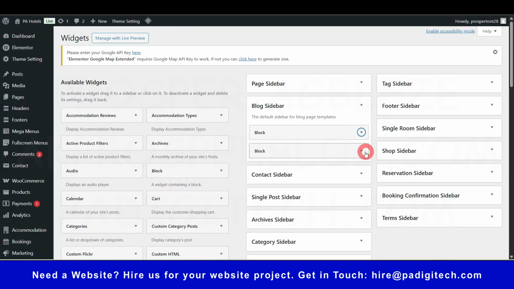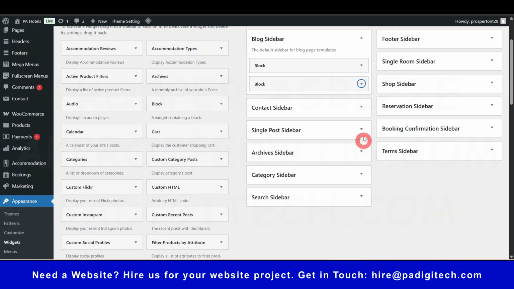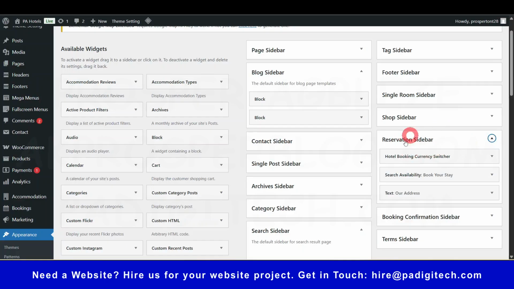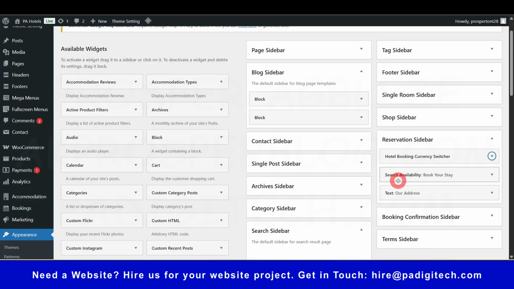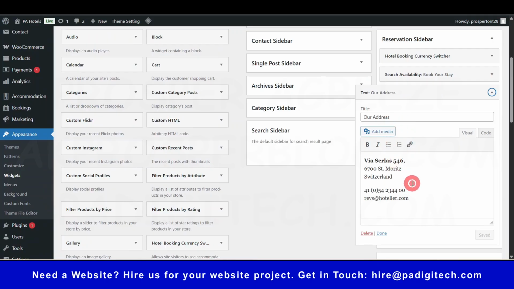Then we also have this block here. This is also another short code for categories, which means it's showing the list of categories on the block section. Then we have the contact sidebar, the category sidebar, the search sidebar, and then we have the reservation sidebar. Under the reservation sidebar, we have this hotel booking currency switcher. I think we saw that earlier. This is it right here. We have search availability, and then we have our address.